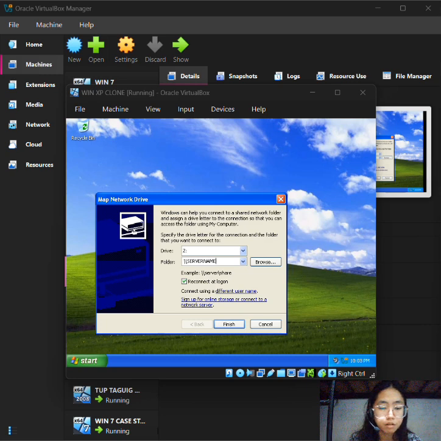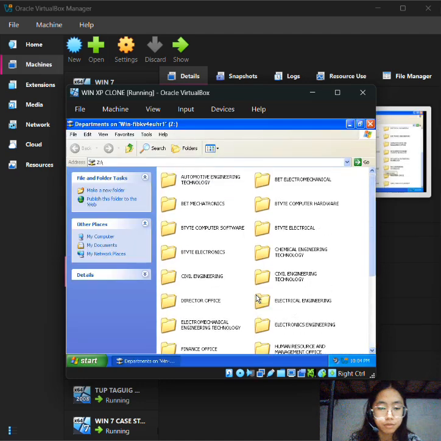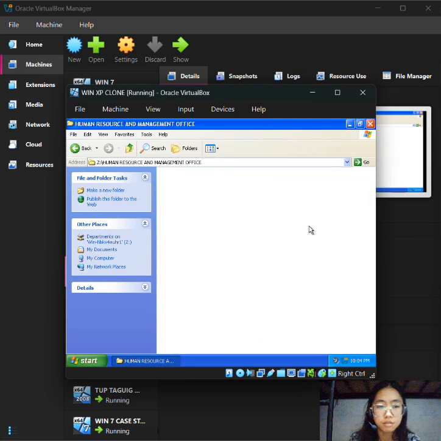So I copy the name of the server and the file name of documents. Once it's done, as you can see, there are folders from the server. So I'm going to say that this is the successful setup for file sharing.